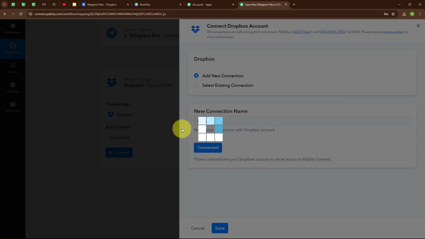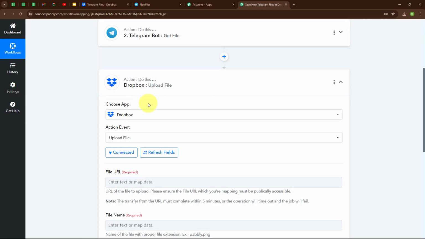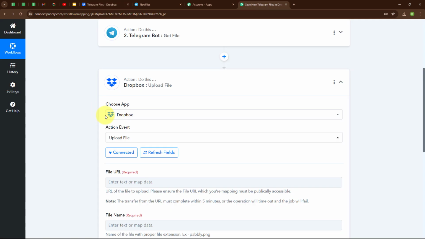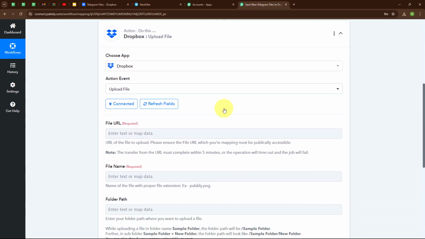And here you can see authorization successful. So here it easily got connected because I was already logged in my Dropbox account. So to build an easy connection, make sure you are already logged in your Dropbox account. So moving back to Pabbly window. And here after building a successful connection, moving forward.